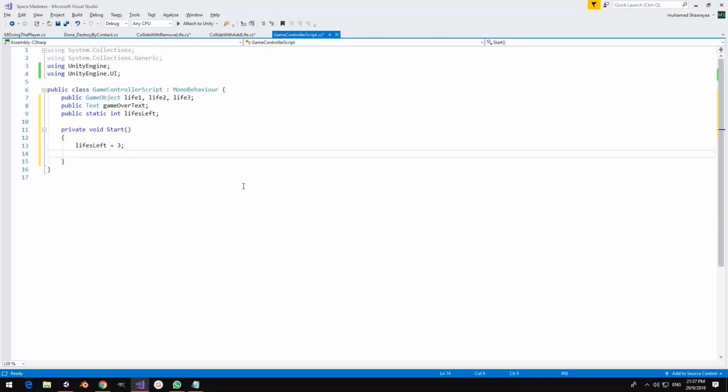The text itself, the game over text dot game object dot set active is supposed to be false. That's good.